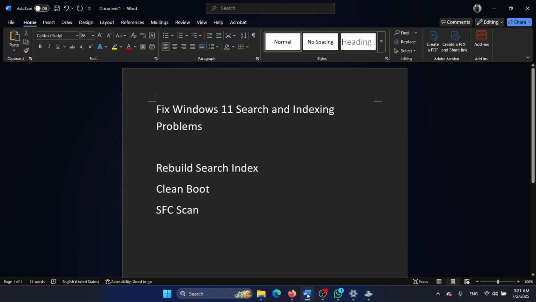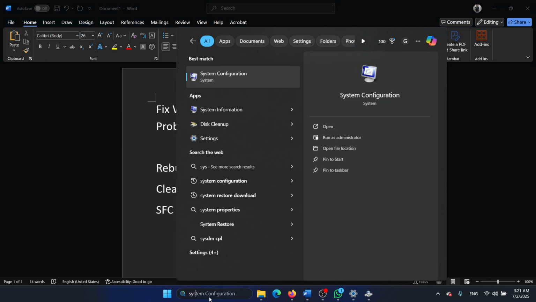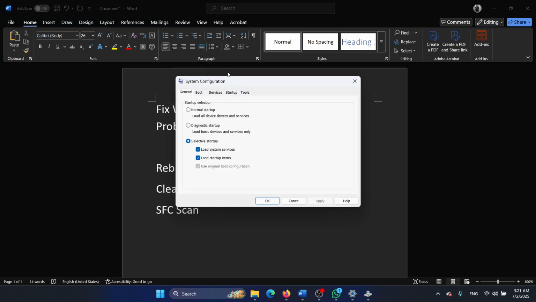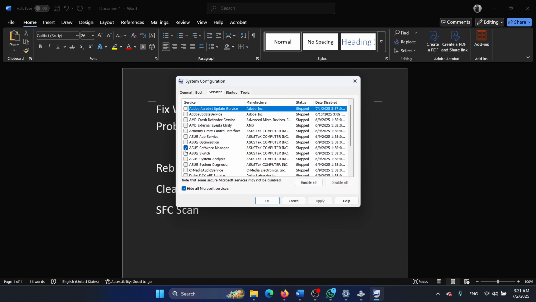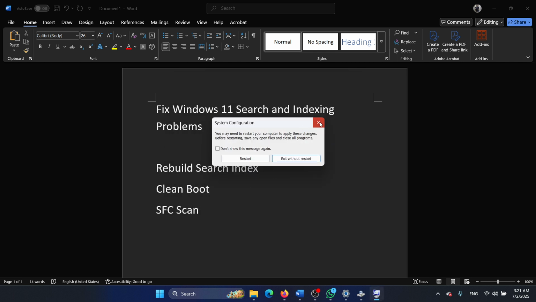But if it does not, then you can perform a clean boot because there could be an interference by a third-party software product. So search for system configuration in the Windows search bar and open system configuration. Go to the services tab. Check the box associated with hide all Microsoft services. If any of the services are checked, click on disable all, apply, OK, and then restart your computer.